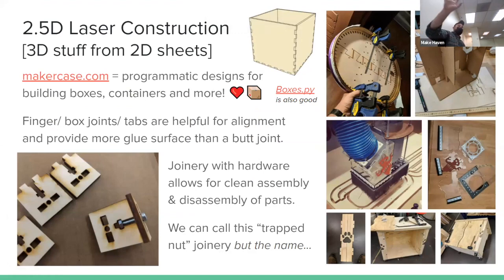This is a great easy win. If you want to have a fun time on the laser and be instantly amazed, you want to go to makercase.com and cut a box, or go to boxes.py, which is easily just as good. In these cases, I'm going to click these links and open them up. You can say, I want a box of this size, and then it will just make it for you.